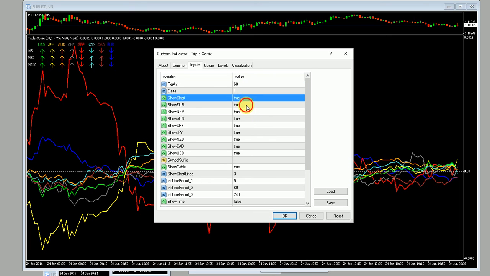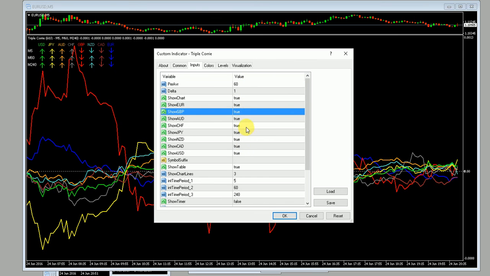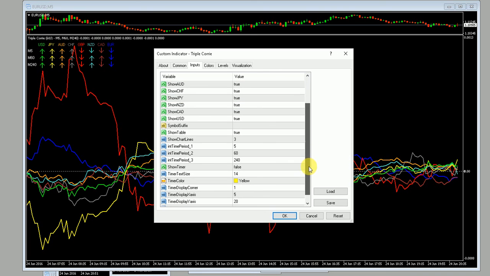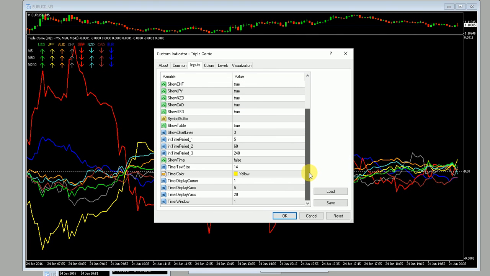Each of these asks, do you want to show all 8 currencies? You can click here and change it, so you don't have to show all of them. Don't confuse yourself. If there are currencies you're not bothered about trading, then don't show them. Some of these other things are not so relevant, so feel free to play around with them. There's actually a timer on this, but I can't even remember what that does. I think it shows you how long something's been in motion, in terms of a triple correlation.